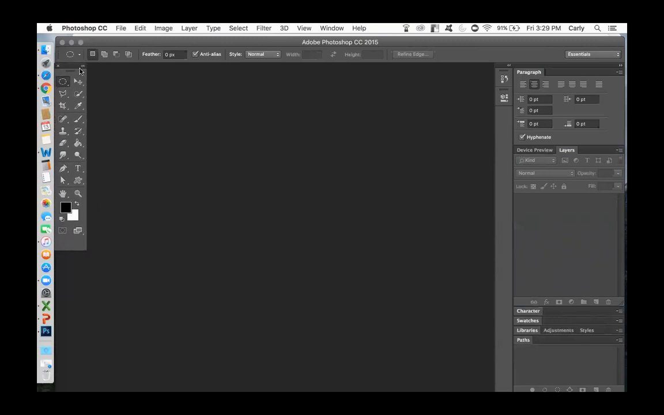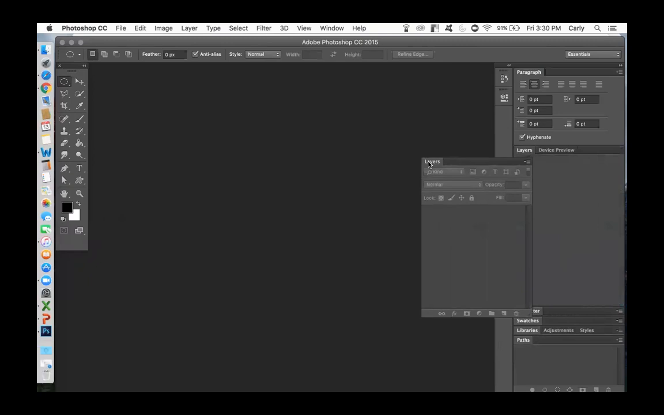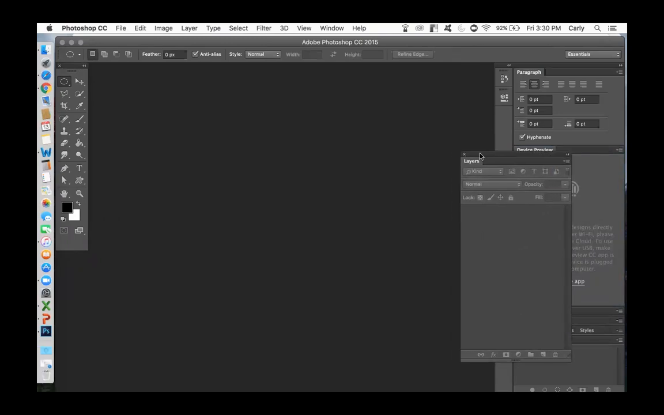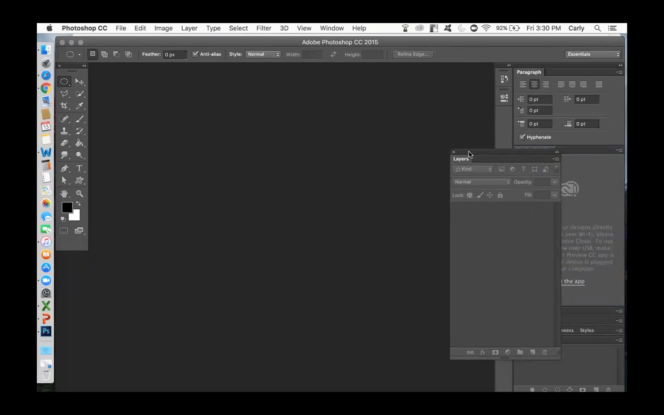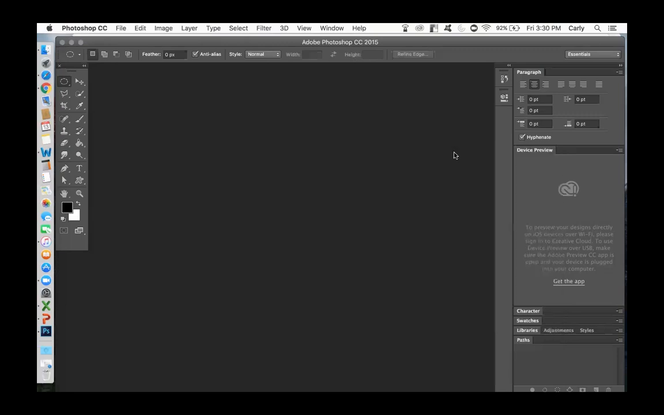The main 2 panels that we are going to use a lot in week 1 are your tool panel and your layers panel. So make sure these 2 panels are showing up in your workspace. Sometimes, and this happens periodically, you might accidentally hit one of these X's and oh no, your panel is gone forever. What are you going to do? How are you going to get your panel back?